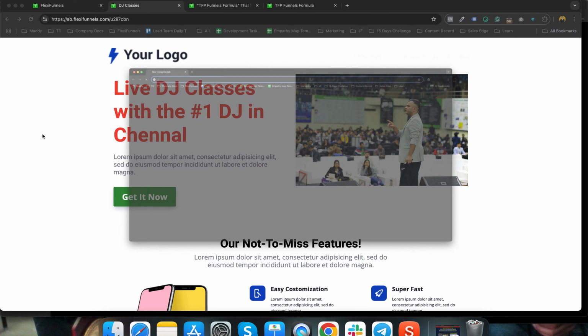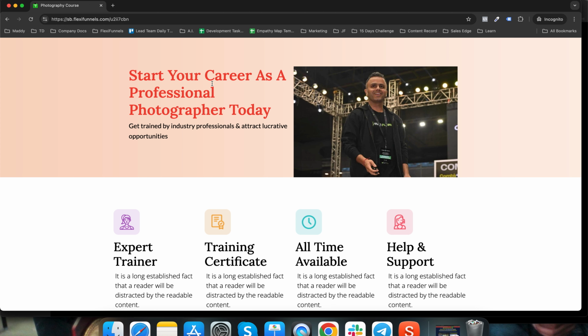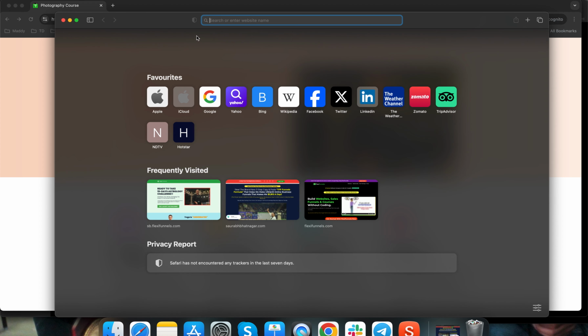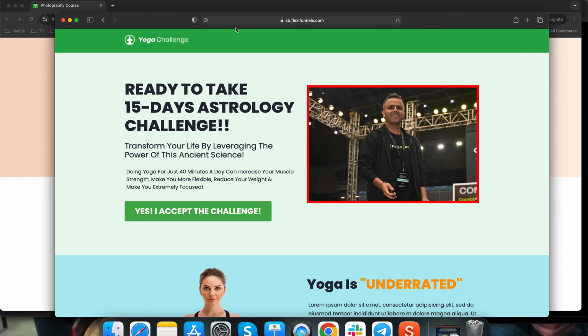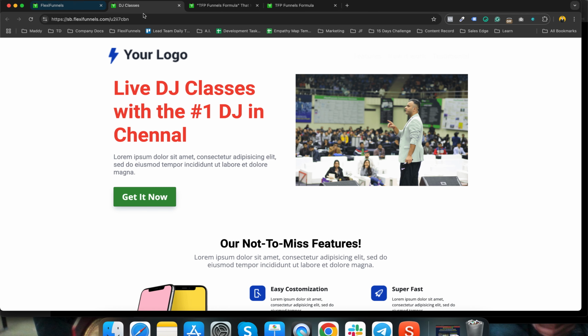If I open the same URL in the incognito window of my Chrome, you can see another content over here, right? Start your career as a professional photographer. If I open the same URL in Safari, you can see some other content, let's say astrology. So basically what's happening is on the same URL, we are able to show different content to different people, right? When I'm opening in Chrome versus incognito versus another browser, I'm behaving as a different person.